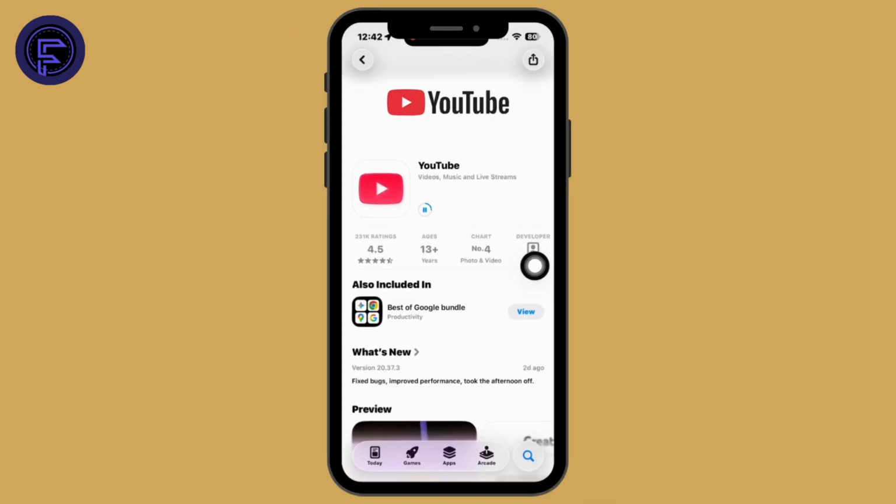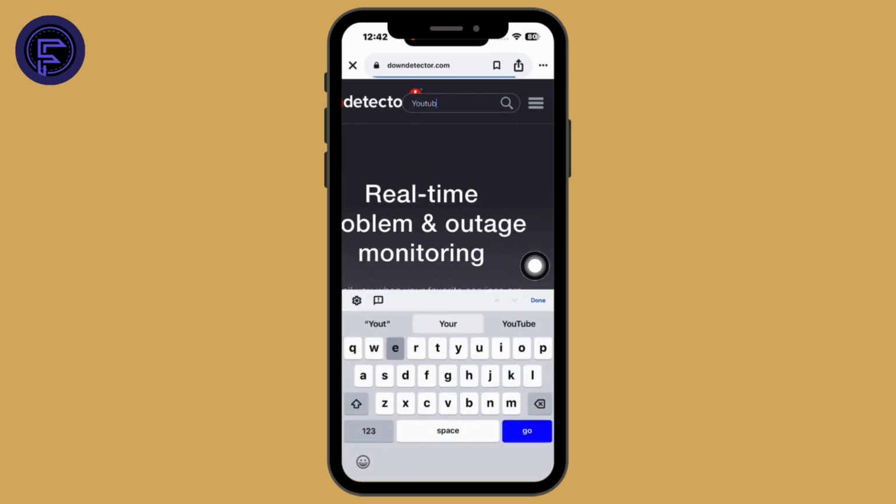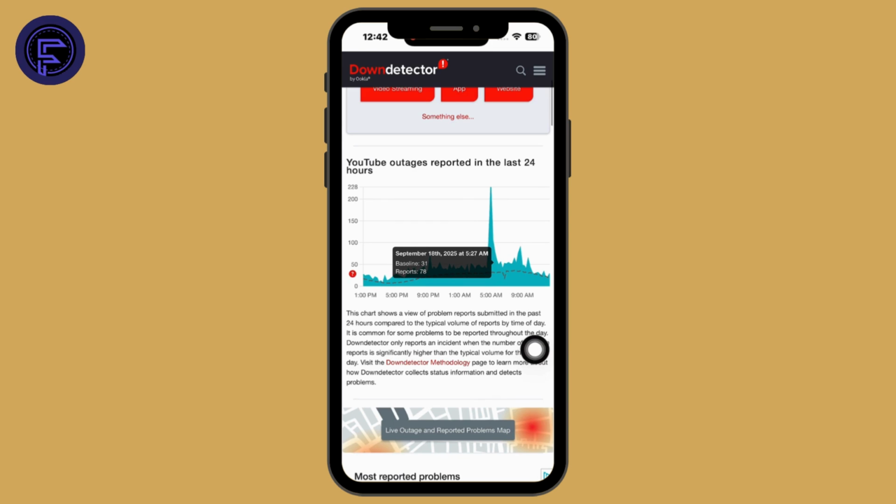Likewise, check the server status of YouTube. For that, launch your preferred browser. Navigate to the website Down Detector, search for YouTube. Now, if you found out any outages, you'll need to wait until the problem will be resolved.